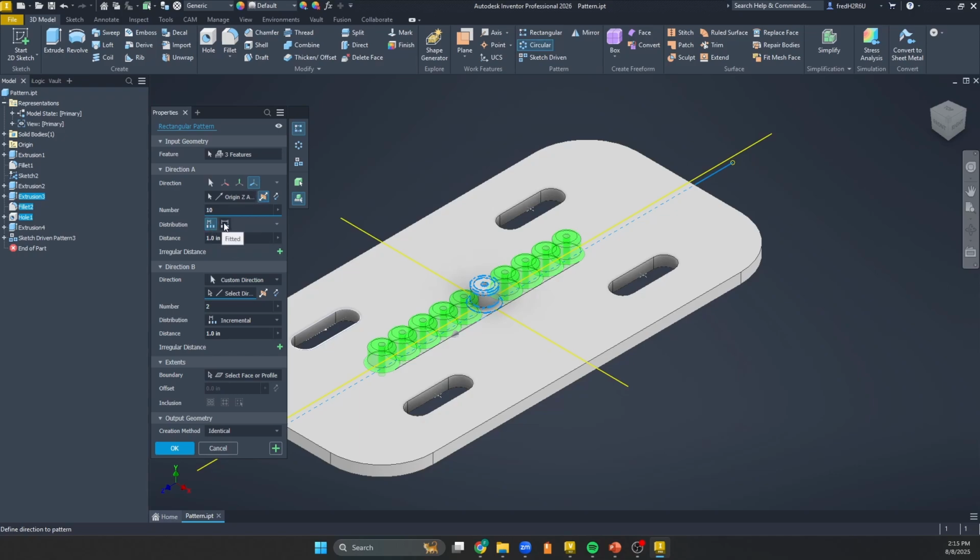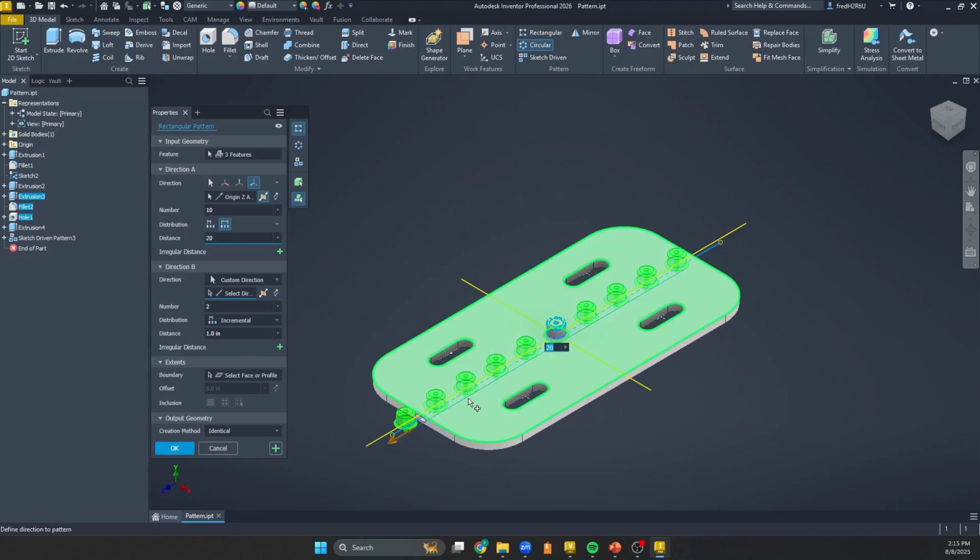You can still switch between incremental and fitted, right? Well, that'd be a little small if we did it that way. But 20 inches looks good. We do have one falling off, but I'm going to show how you can use boundaries. You're probably familiar with some of this if you've used these commands in the past. But irregular distance is neat and new.